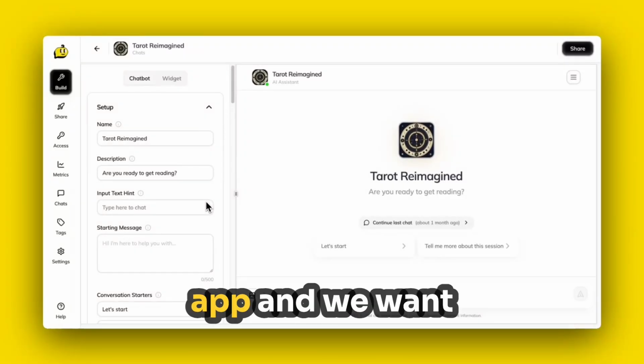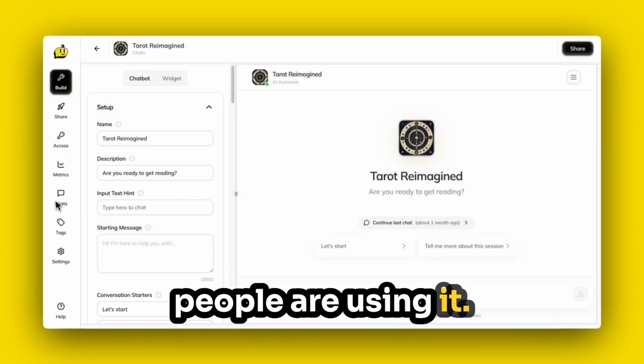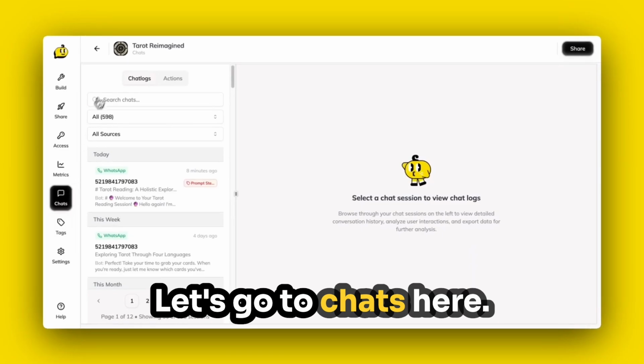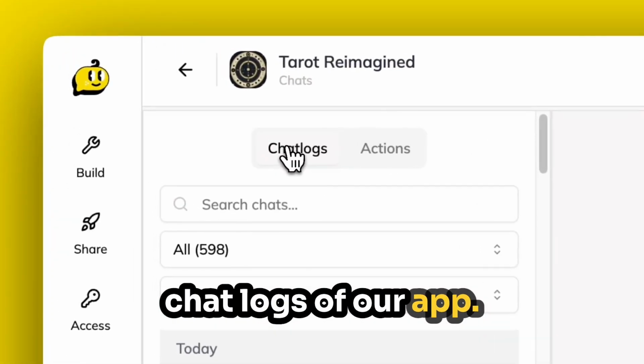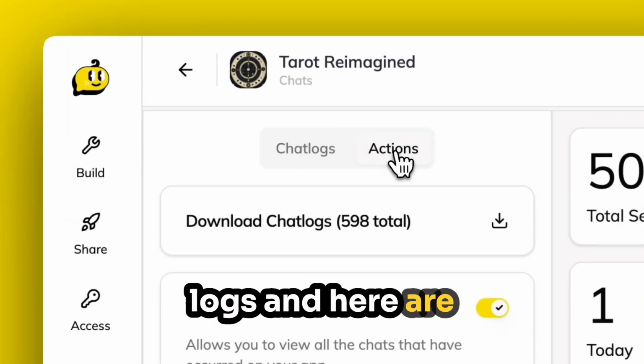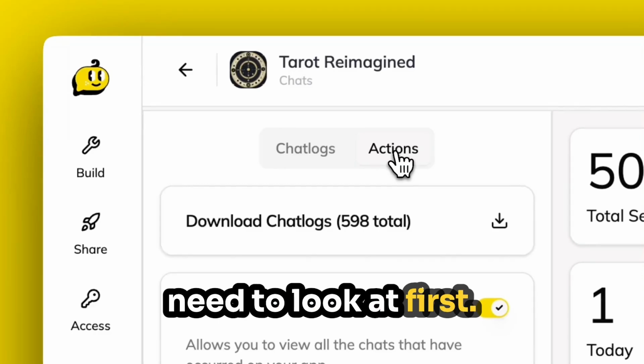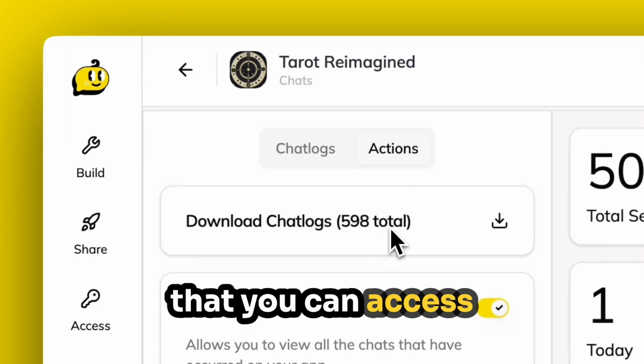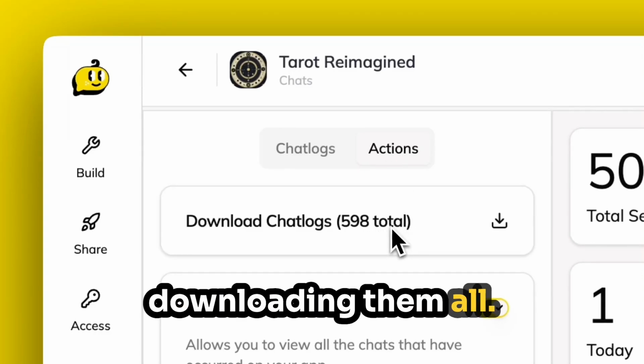Now we've built the app and we want to start seeing how people are using it. Let's go to chats. Here we can access the chat logs of our app. So here are the chat logs and here are the actions that we need to look at first. Different ways that you can access your chat logs is by downloading them all.